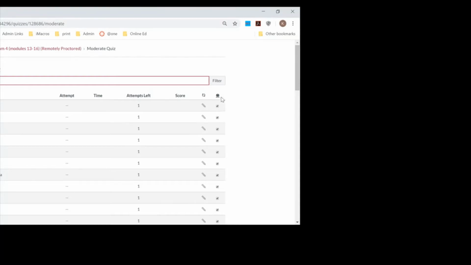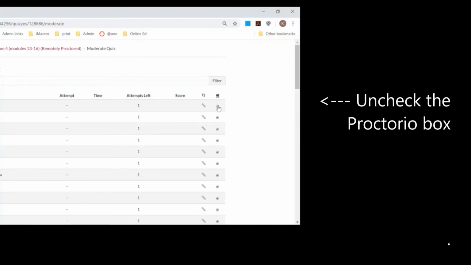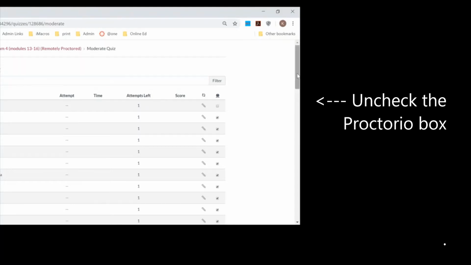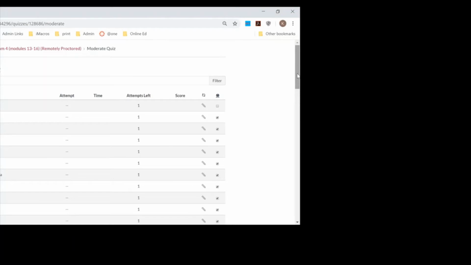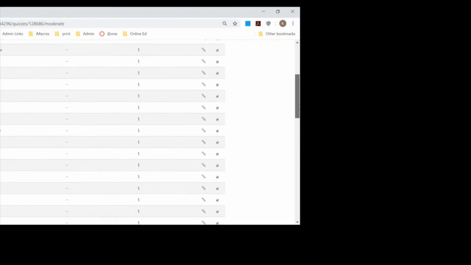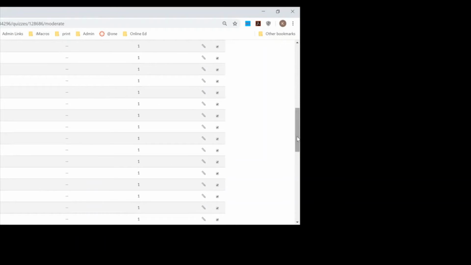So if you want one student to not have Proctorio, then you would unclick this box. And so when you're done with that, you're not quite done. So unclick the boxes for the students that you don't want Proctorio to work for. So that means the test will look like a normal Canvas quiz. And so these are all students listed here on the left, but you just can't see their names. And you're going to scroll down.